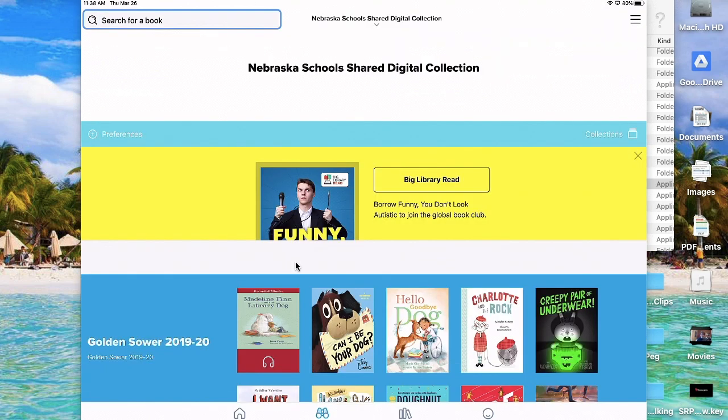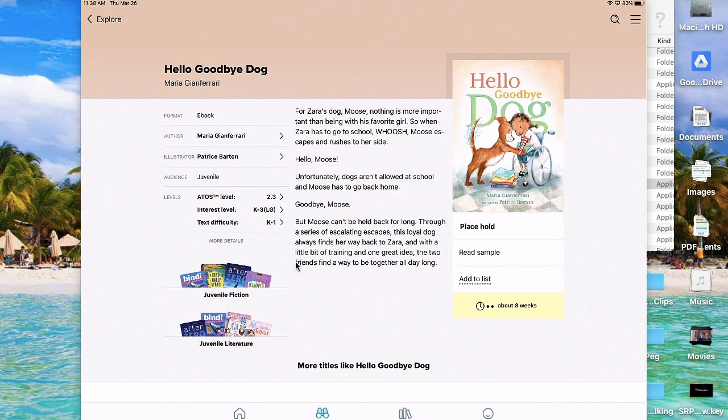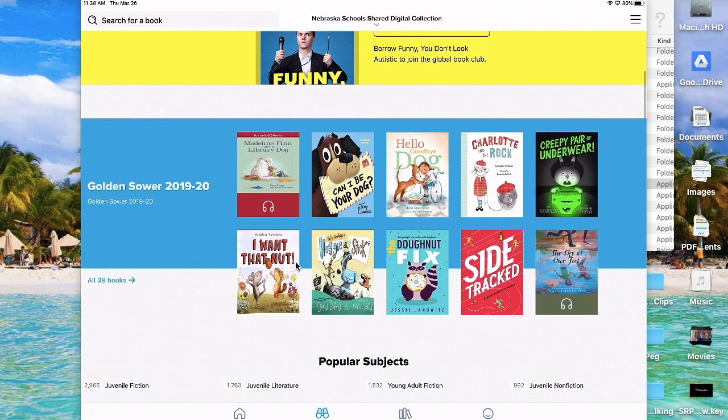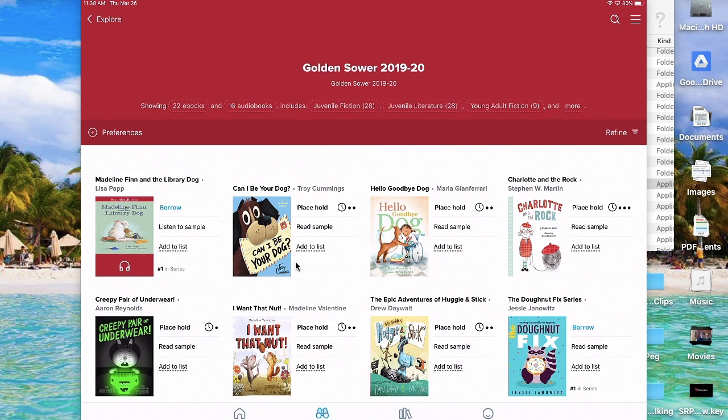Now, how do you check out a book? You find the book that you want and click on it. And then when you see it here, it says over on the right-hand side, Hello, Goodbye Dog. It says Place Hold. That means that this book has already been checked out and we cannot get it. So I need to push Explore to go back. And I need to find a book that says it's ready to borrow.